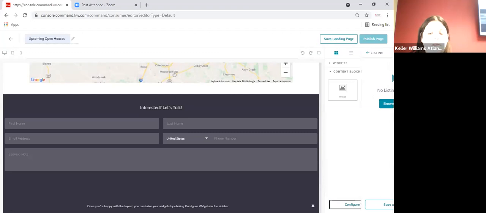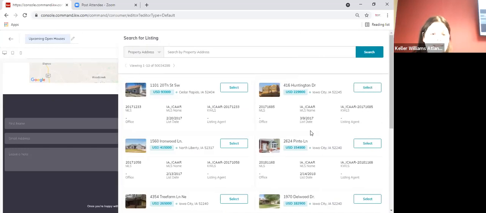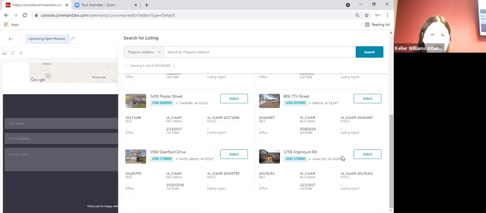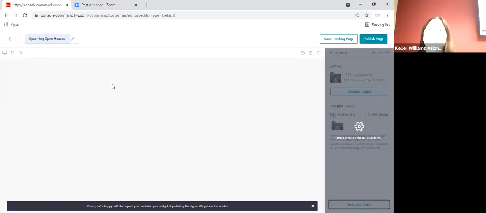Next, we will configure the widgets. It is telling me right away that I have not selected a listing. So I'm going to browse my listings here. This one looks cool. I'm going to select it. Obviously, if I was actively selling real estate and had an open house, I would use my actual open house. So I selected my listing, save and apply, very key.